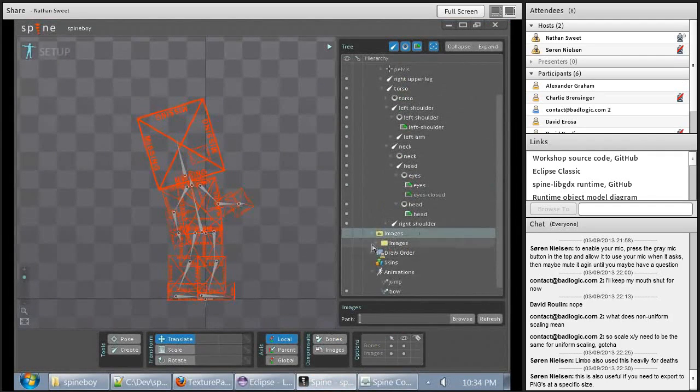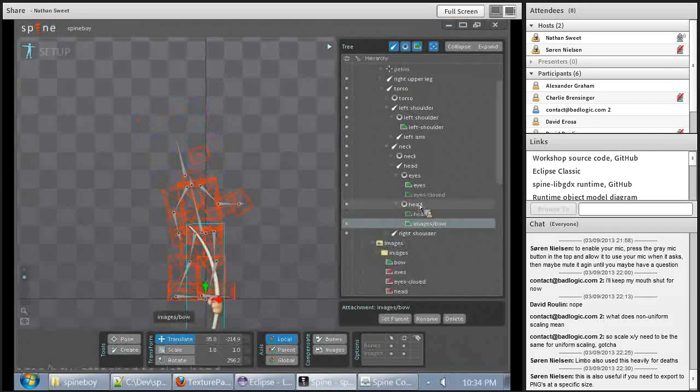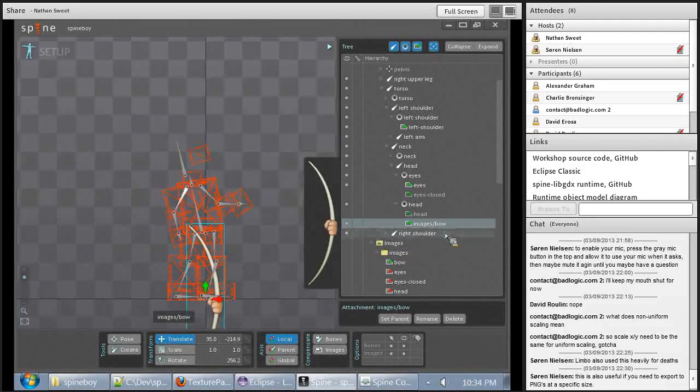So we can see images. If we were to use one of these images, the name of that image is the full path relative to where you have the images directory. So you get images/bow. Some texture packers might not use the path and only use the file name. I'm not sure if the Code and Web packer does that.